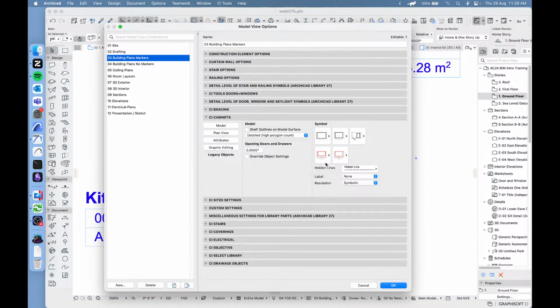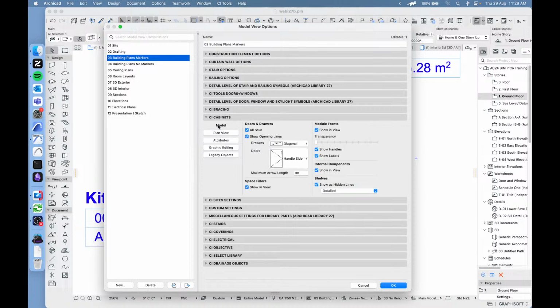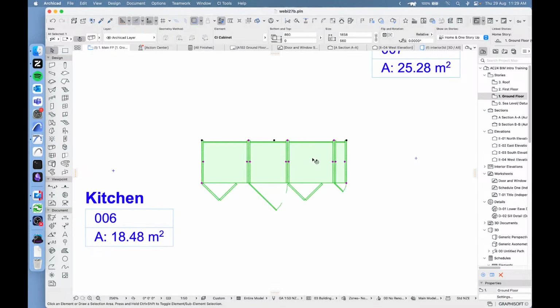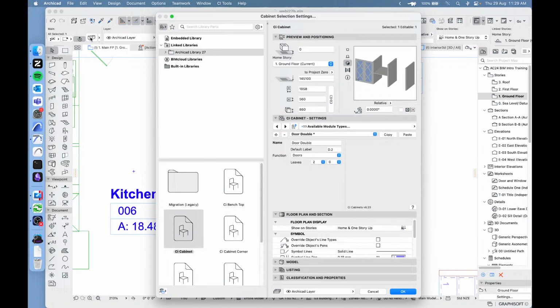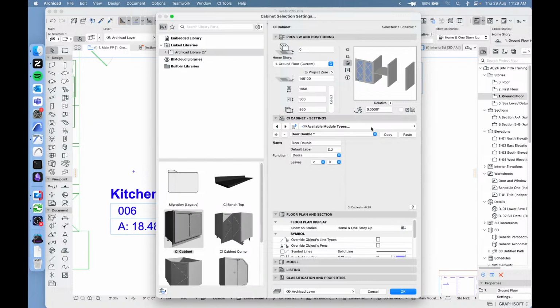They have their own ones here. So if you're still using those, maybe you've got a migrated project or something, this is how you can control these. But yeah, so that will allow you to set essentially all of the different ways that your cabinet can display.